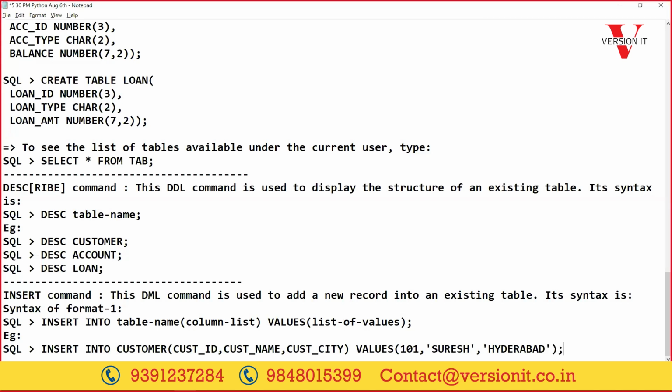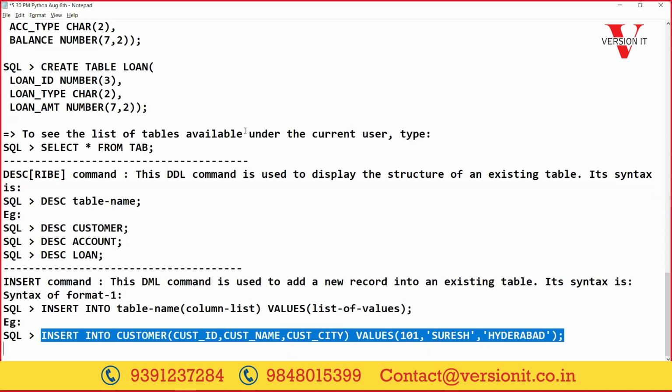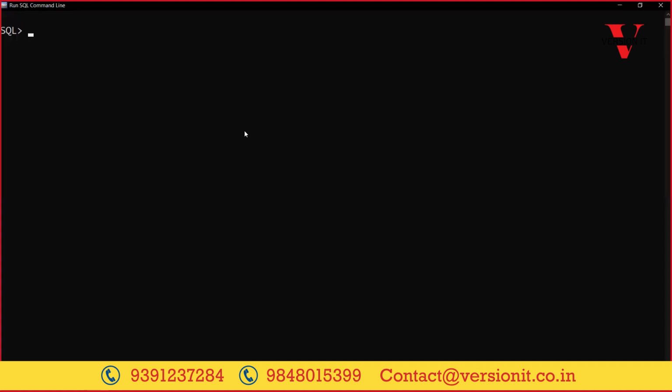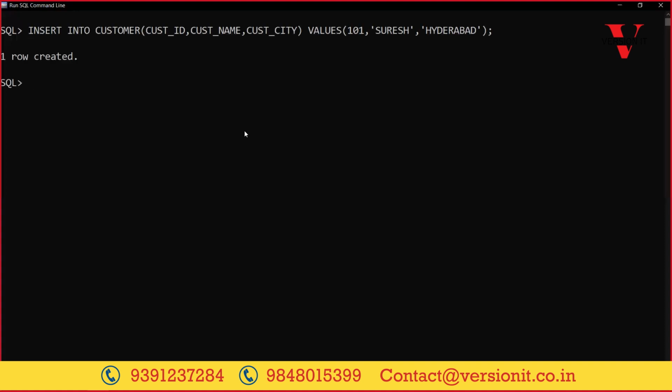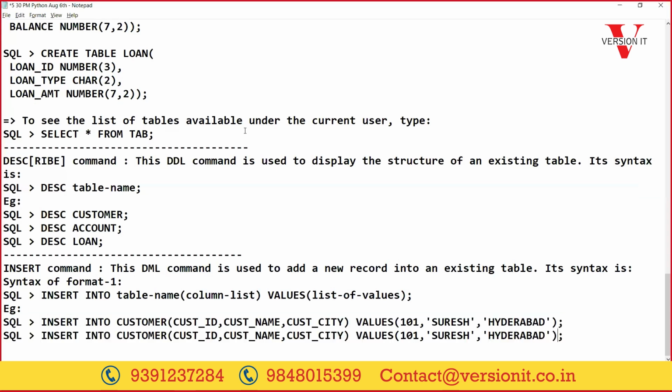While inserting the data directly, if it is a numeric value, we will enter the value directly. String or date values are written in apostrophes, single quotes. Single quotes we have to write there. Just save, run. One row created. If there is any error in the syntax, it will show the error. Otherwise, it will show one row created.